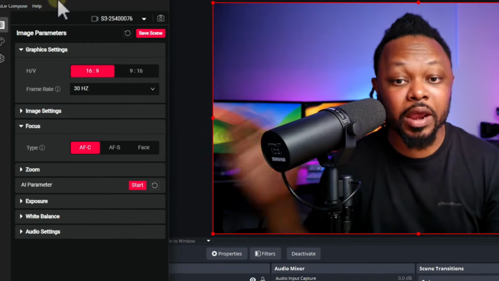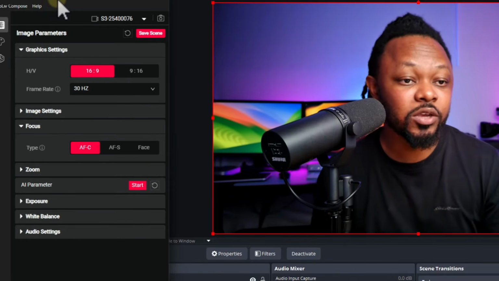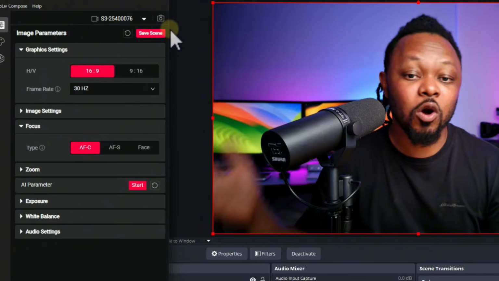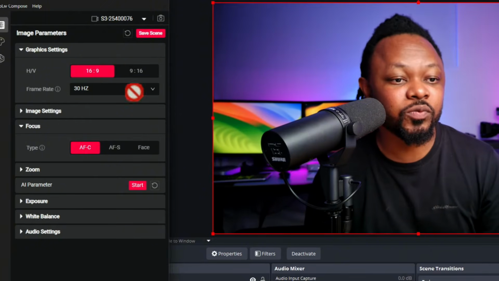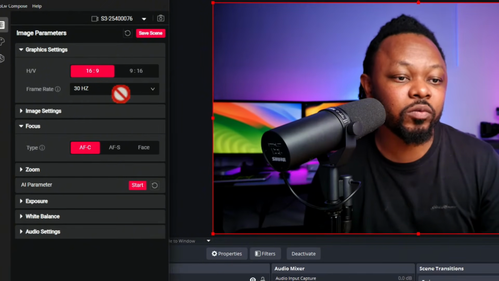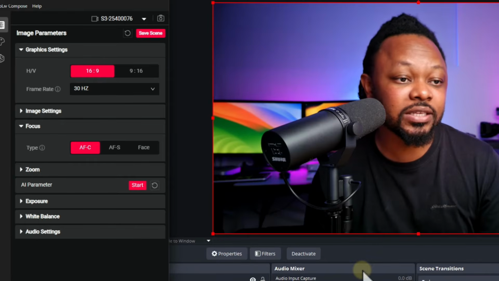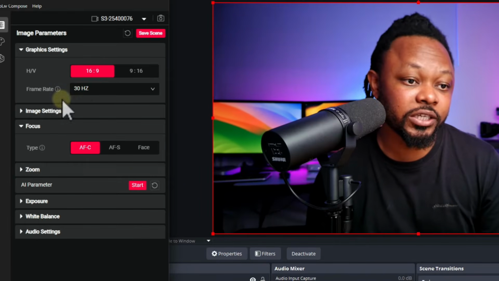But if you wanted to do everything before you send it to OBS, you can do it in the software and then open OBS afterwards. So it's up to you. For me, I already set it at 30 frames per second. Again, you have access to that inside of OBS. You can change it in OBS or you can change it here.